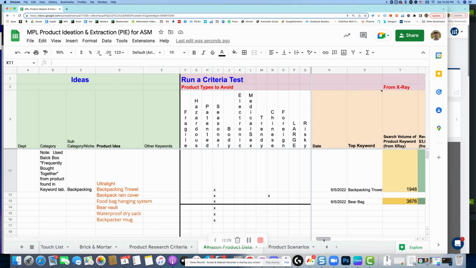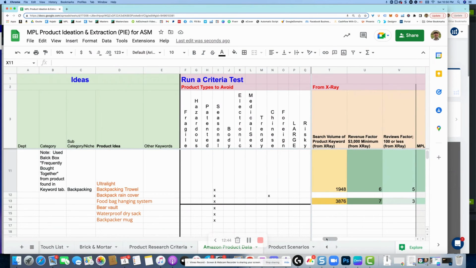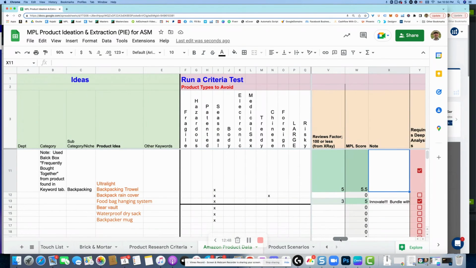We got the top keyword by going into X-ray, then going into Cerebro, picking the top keyword from there, and then went back to Amazon, back to X-ray on the new term. So I showed you that, getting the top keyword. And then we went and looked at that data and got search volume and our revenue factor and our reviews factor. So that concludes where we're at.